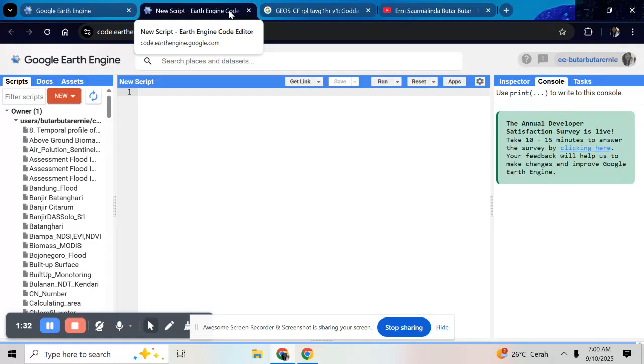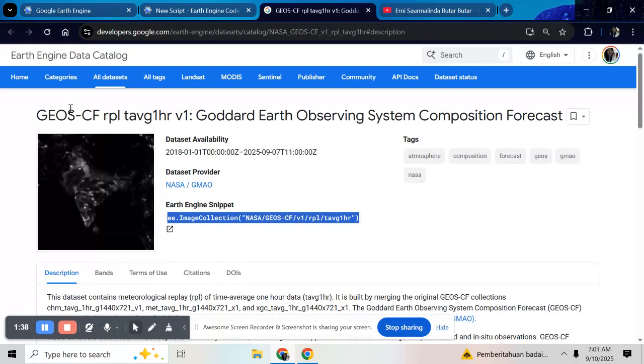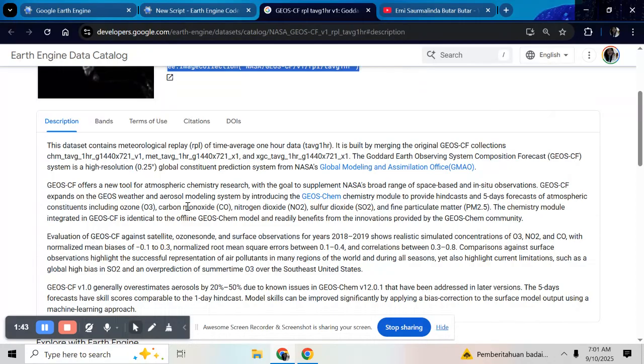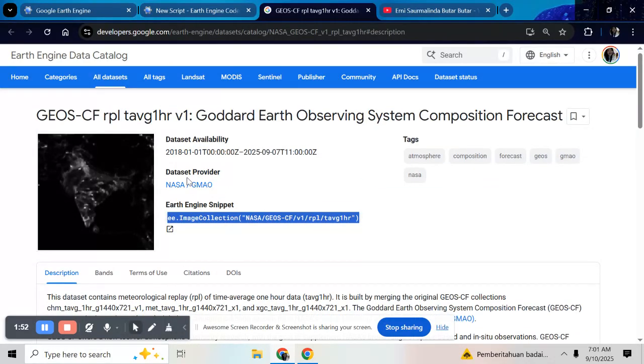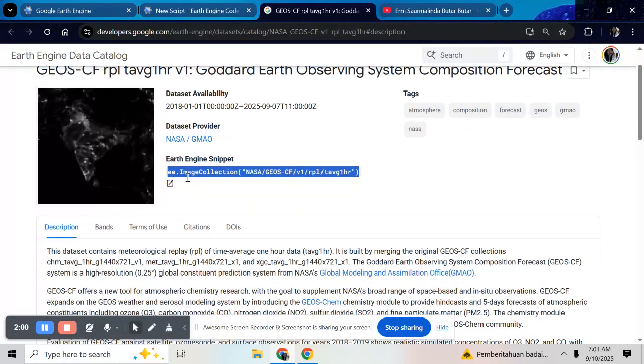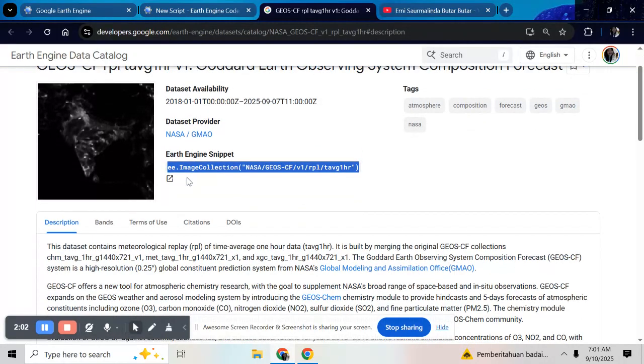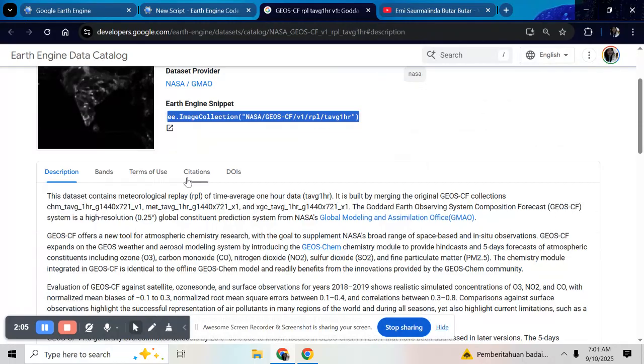If you want to know about this dataset, just go and search for GEOS-CF. So what is GEOS-CF? GEOS-CF is a high resolution global atmospheric prediction system by NASA, and this dataset merges meteorological and atmospheric chemistry data and integrates the chemistry model.